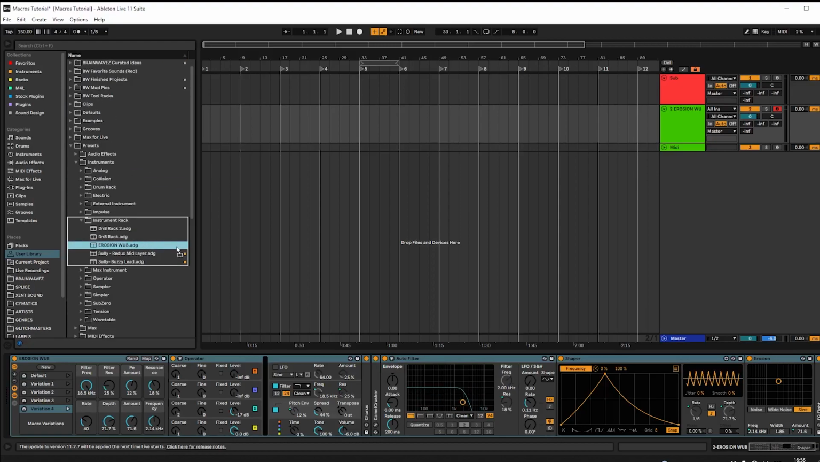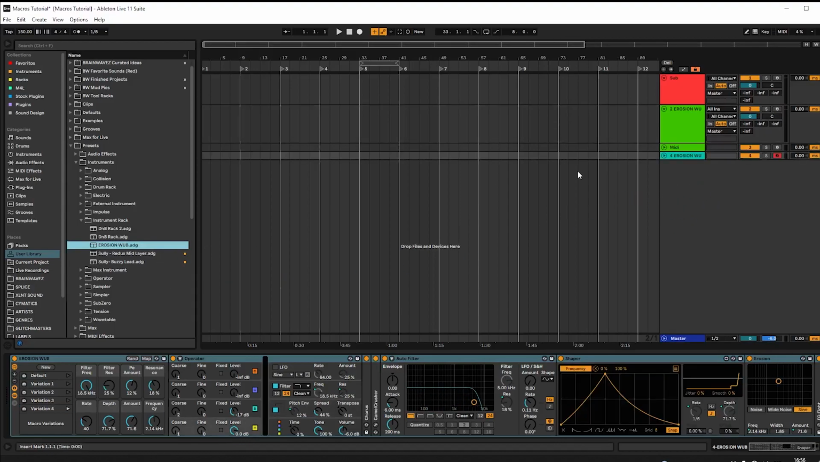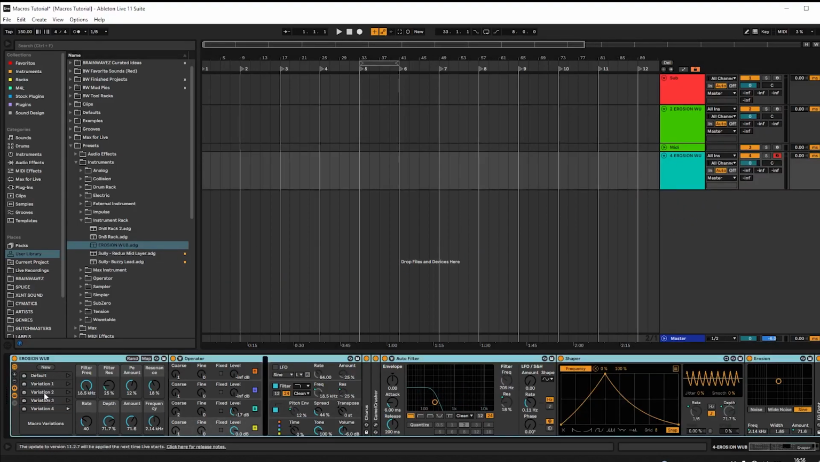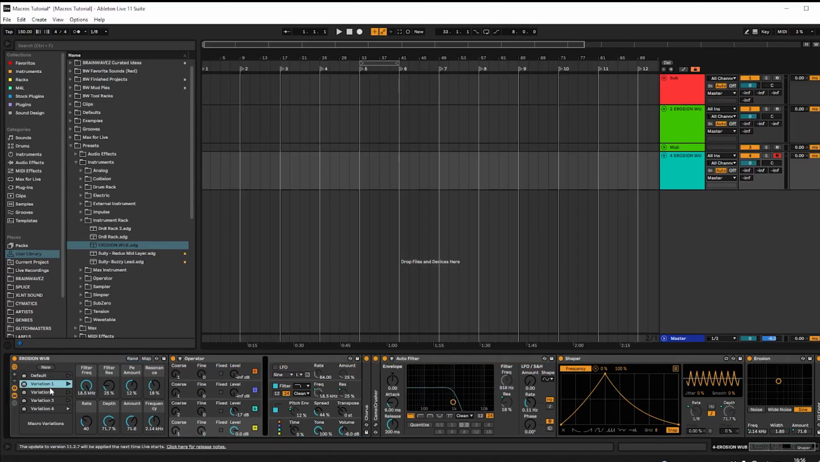Whenever you want to use the rack, you can go ahead and just look for it, drop it, and obviously you have all the snapshots in here. So that's awesome. You can keep adding variations and save it again with the new variations. So that's definitely something that has helped me a lot for my workflow.